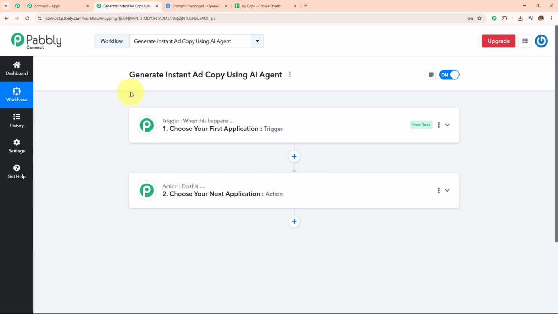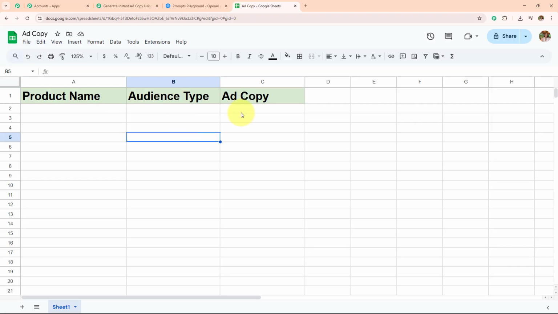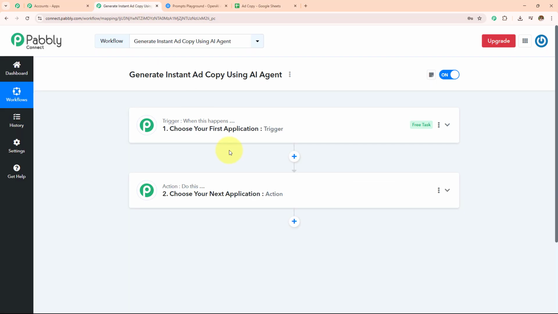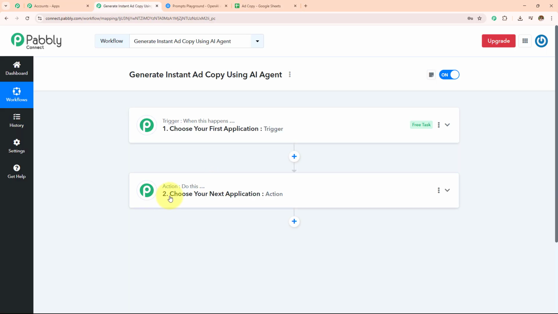Here in this workflow, I want to generate instant ad copy using AI agent, which means whenever I add the product name and audience type, the ad copy will be automatically generated. So whenever I add this product name and audience type, this complete workflow will get triggered, because trigger says when this happens, so when I add the new detail in my Google Sheets spreadsheet, and then action says do this, so generate the ad copy and add that to Google Sheets.